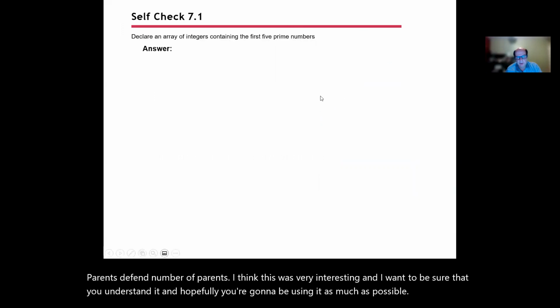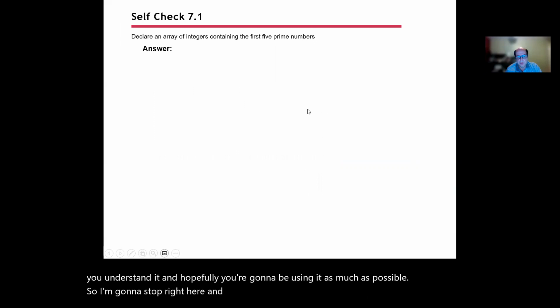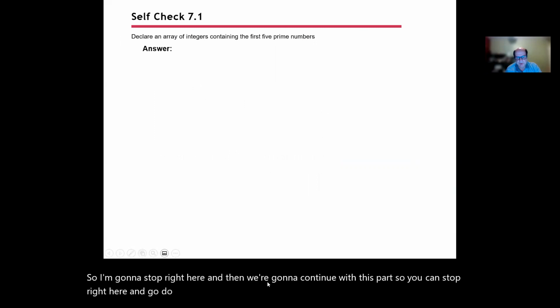So I'm going to stop right here and then we're going to continue with the next part. So you can stop right here and go do your self checks. That's for this section.